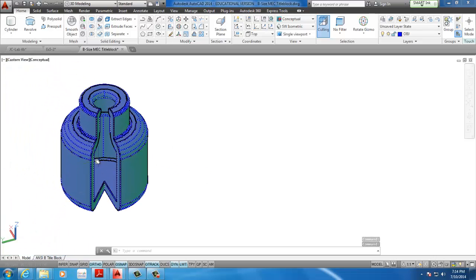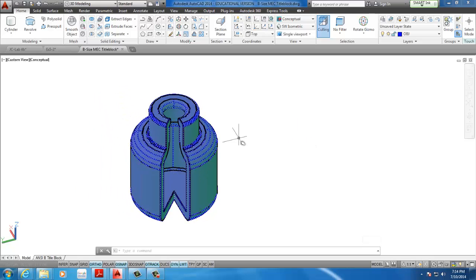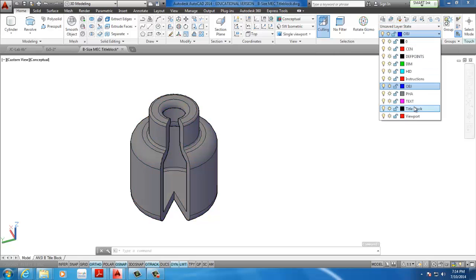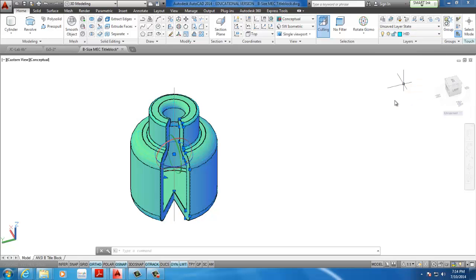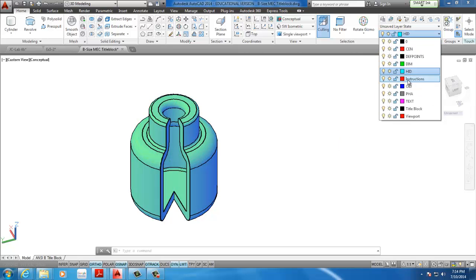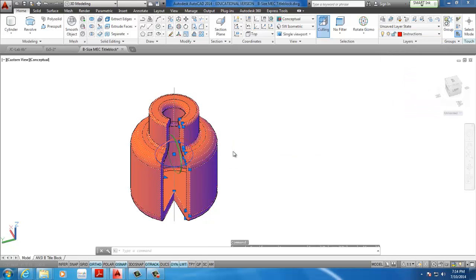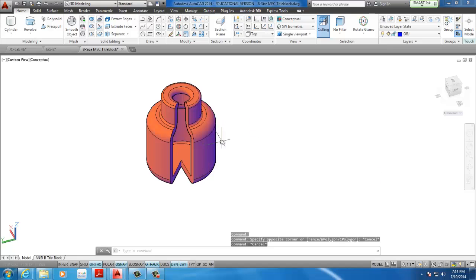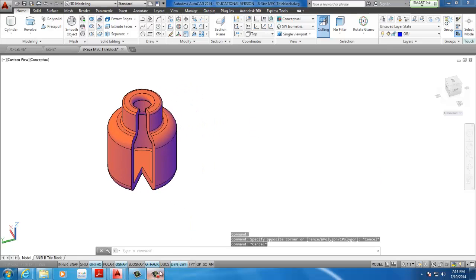So we have that, and if you want to play around with the colors, you can also change the colors based on the layer that you may have in this drawing. That's too bright. There, that looks better. And I'm going to leave it as is. And then we're going to go to our next one.